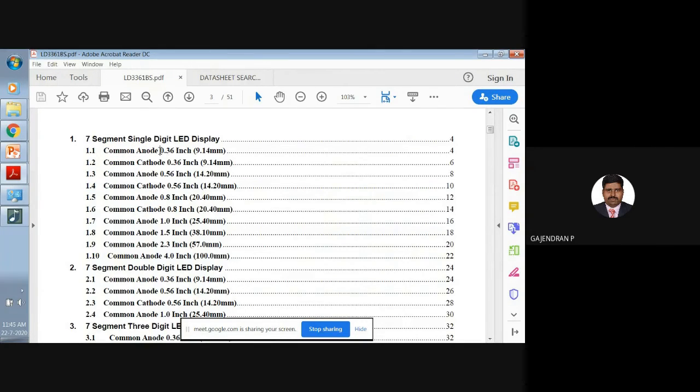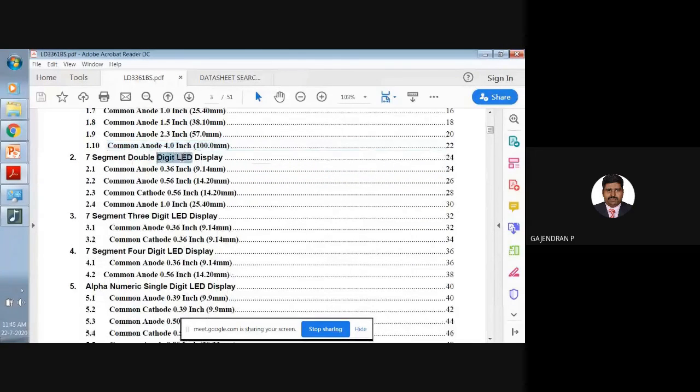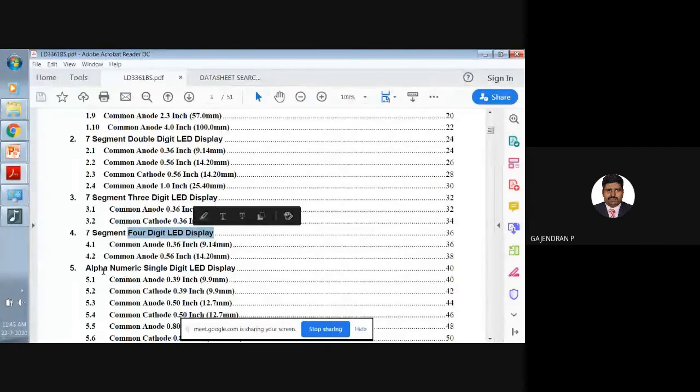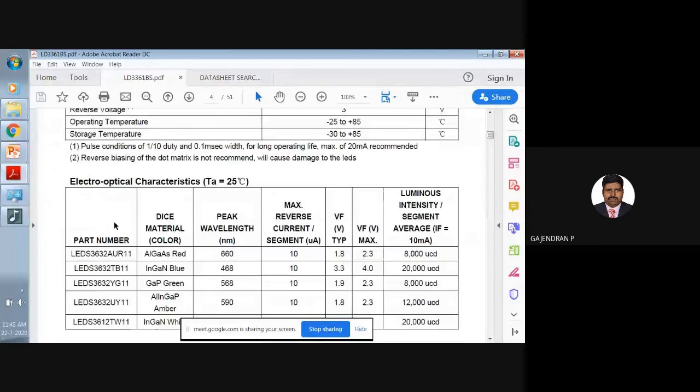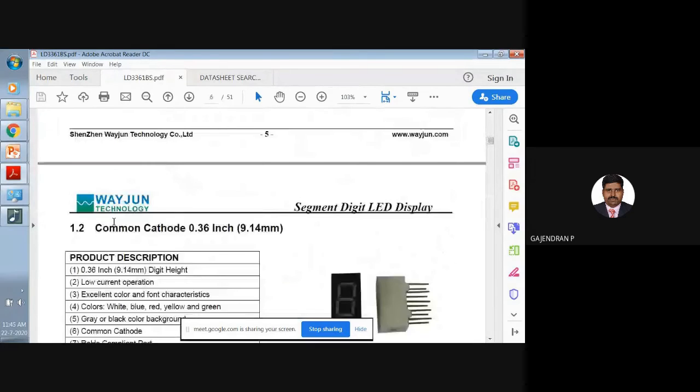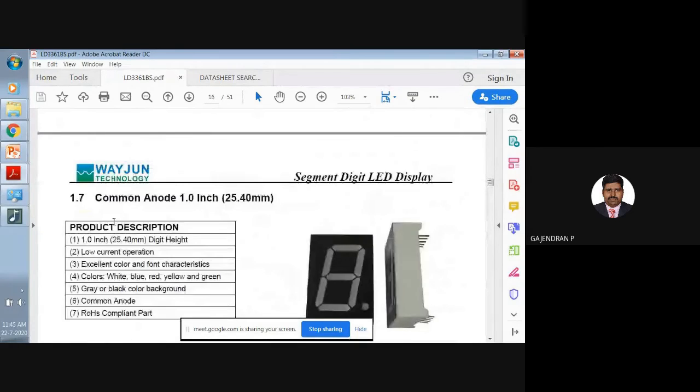Then what else? The size of the display. They give the size in inches and mm, so according to your requirement, you can use it. I think in our college lab we have this 4-inch one also. If you want to do an experiment, come to college and you can check at that time. This is two digit, double digit, 3 digit, 4 digit. Then alphanumeric display. Like that, you have different types of displays. For that, you need to go through the data sheet, then accordingly give the connections. These are all different types of 7-segment displays.